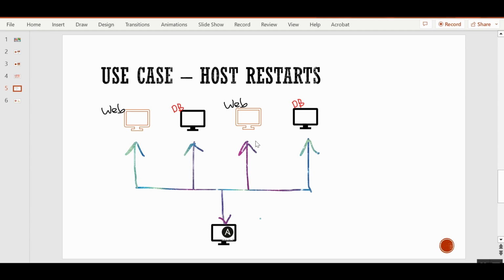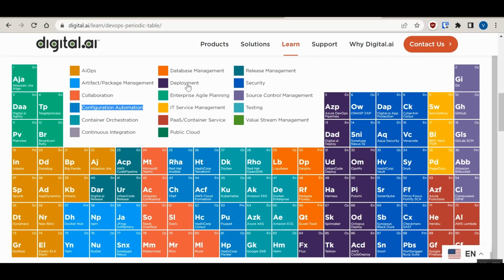Like I mentioned, we can use Ansible for provisioning if we want, patching, security management, application deployment, software deployment, etc. Right? Okay, so this was a brief introduction about what Ansible is, and where it stands in the DevOps ecosystem. We looked at that DevOps website where we had that periodic table of different DevOps tools from Digital.ai.